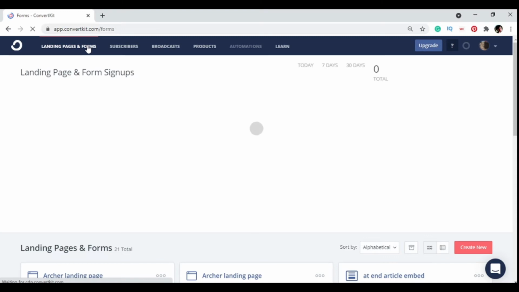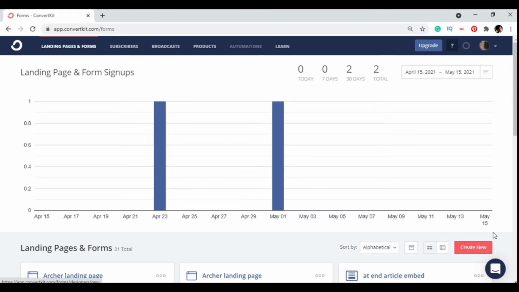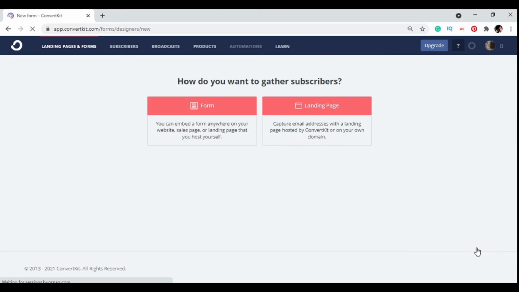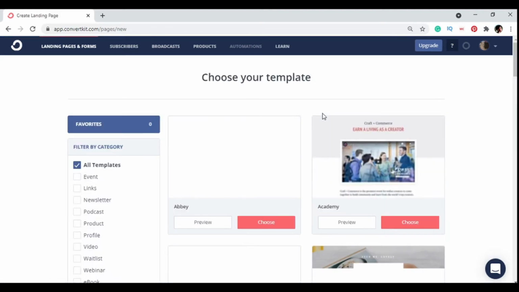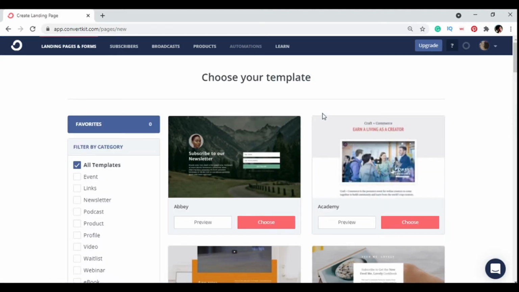So let's go ahead and create a landing page in ConvertKit. To do that, we are going to head over to create new, right here where it says create new. Once we have done that, we should be able to select the template by clicking on landing page right here. Then we shall see a bunch of templates right here.